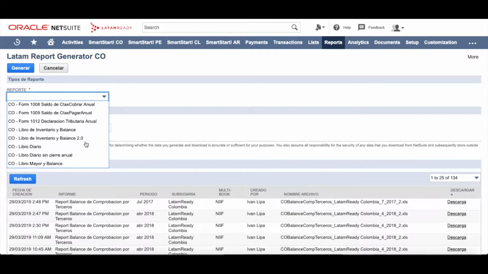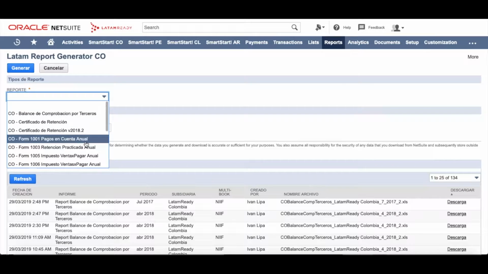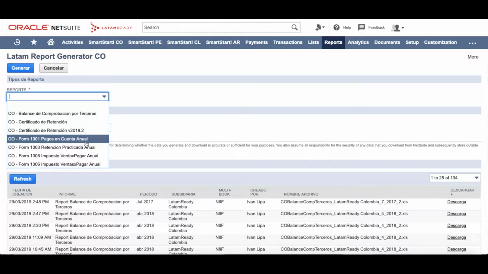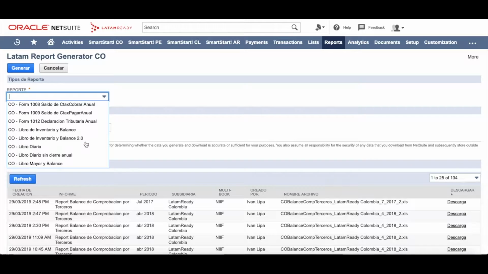LatamReady has Libro de Inventario y Balance, Libro Diario, Libro Mayor de Balance, Balance de Comprobación de Terceros, and Certificados de Retención that are generated monthly. We also have the annual Medios Magnéticos as 1001, 1003, 1005, 1006, 1007, 1008, 1009, and 1012. To download any of them, select the report that you want to download.